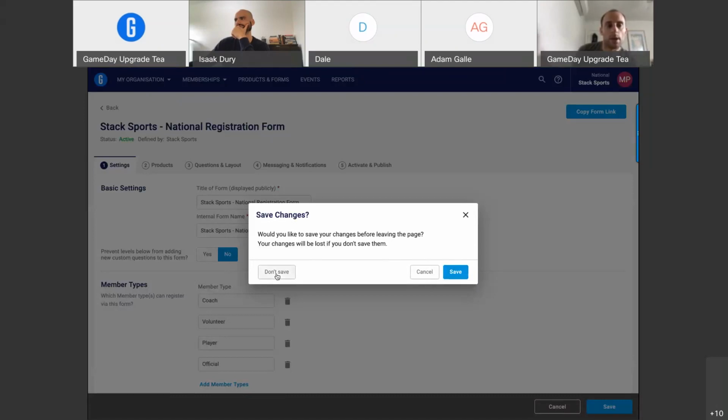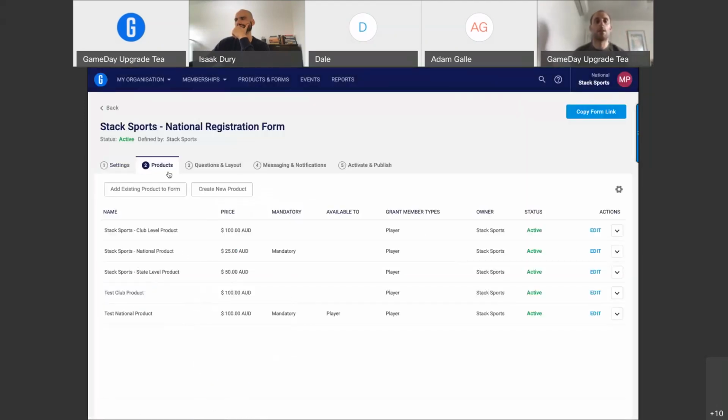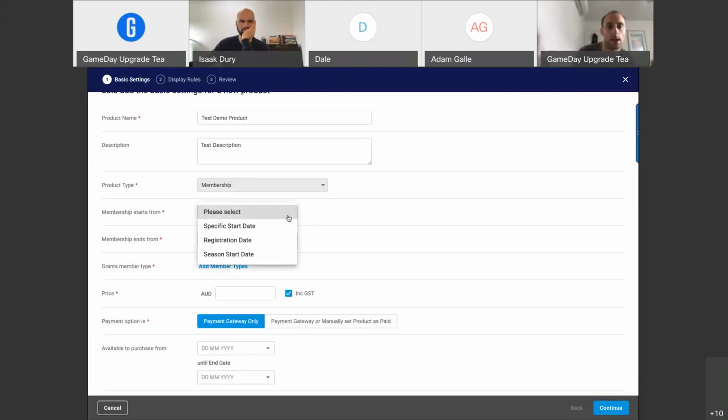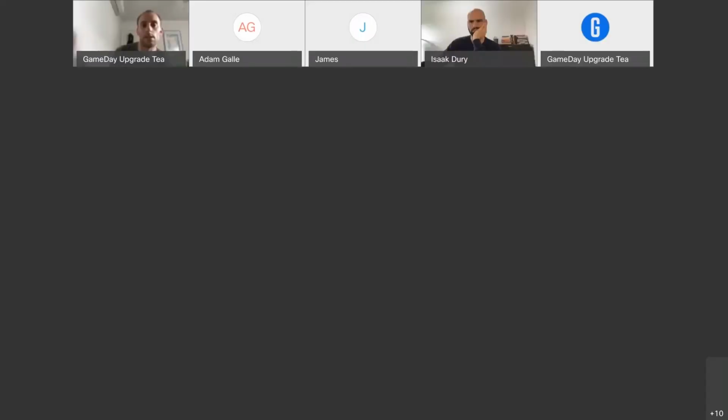So on the product, this is pretty much anything that you wish to sell on the registration form. If I create a new product, I can give it a name. Got the description here. And then you can define when the membership starts. So you've got a specific start date as membership ends.